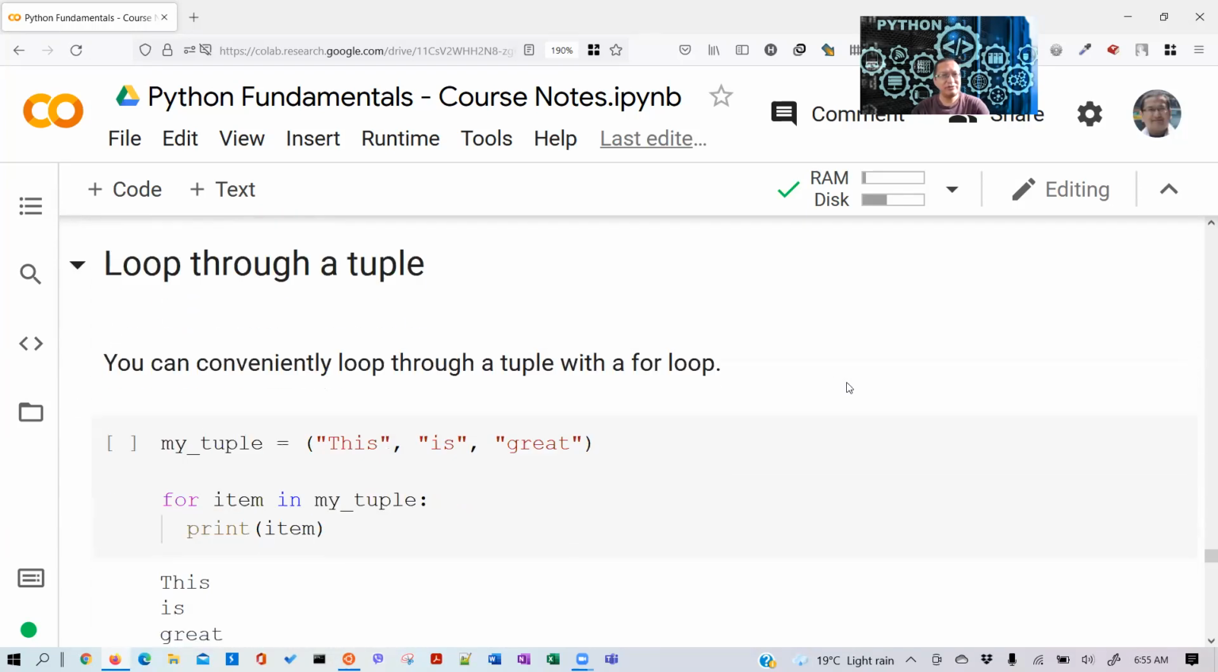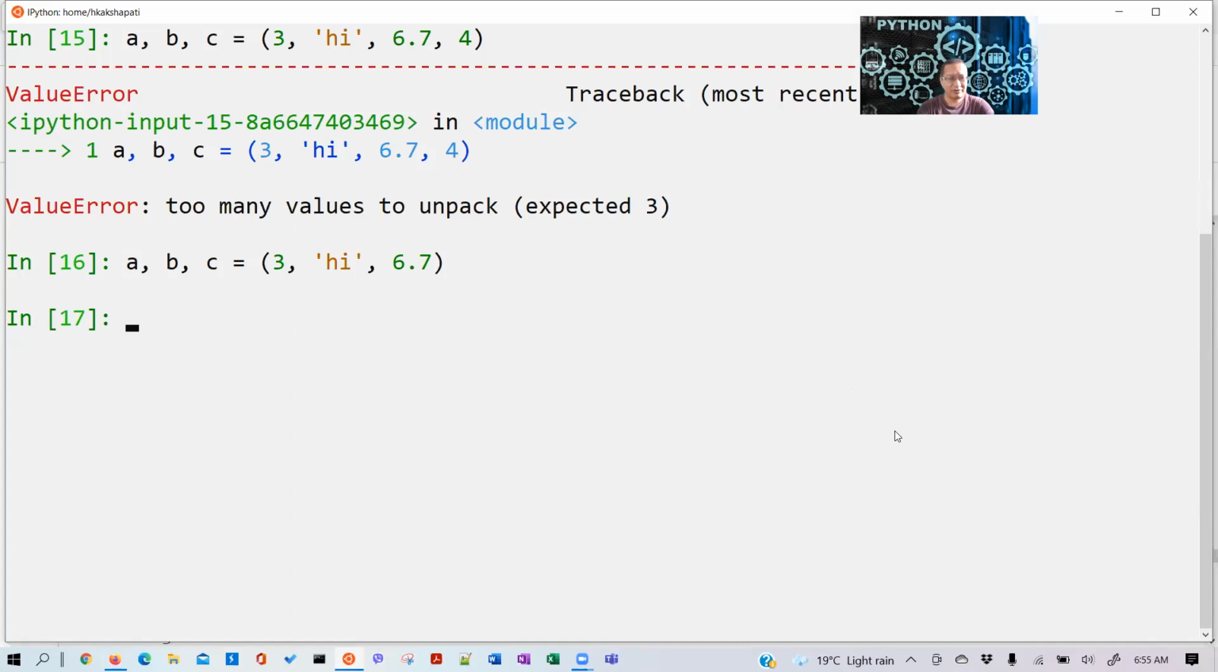How do we loop through a tuple? It's just like a for loop. I can say i or whatever, say m, I can say anything. For m in my_tuple, and I can simply print m.